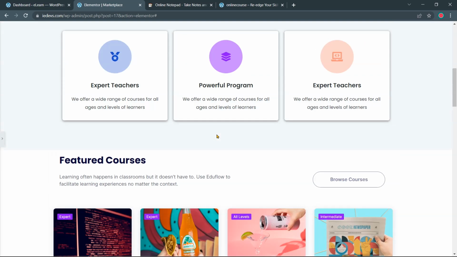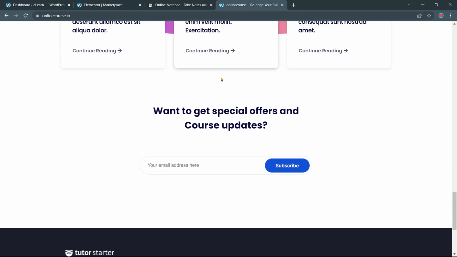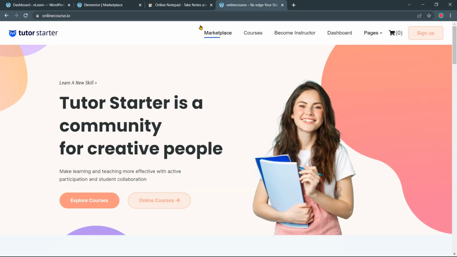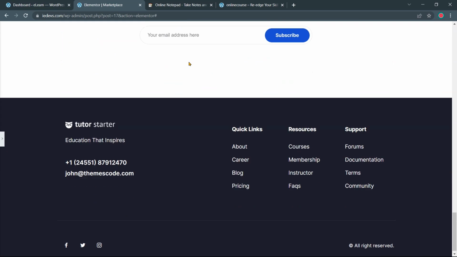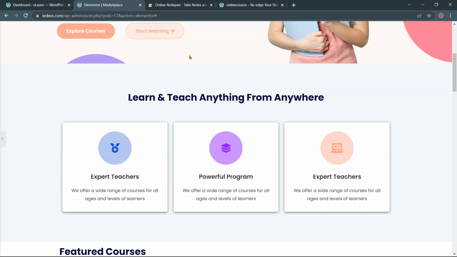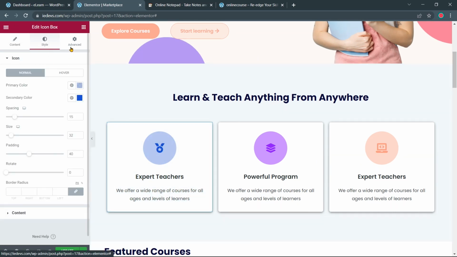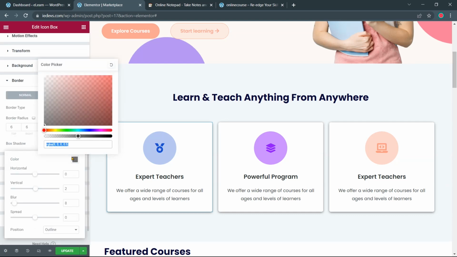Now, let's compare this website with the demo. There is a problem in this section. The box shadow is a bit too darker compared to the demo. Let's decrease it. Open Advanced, then go to Border. And here is box shadow. Let's open the color and reduce the opacity to 0.2.